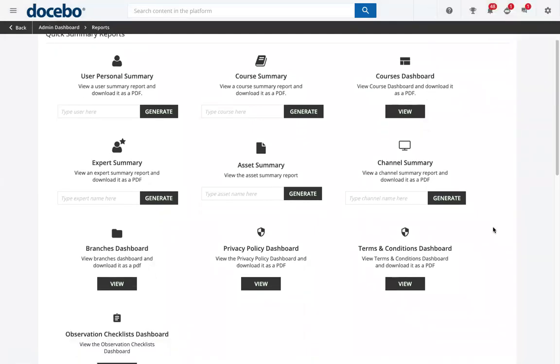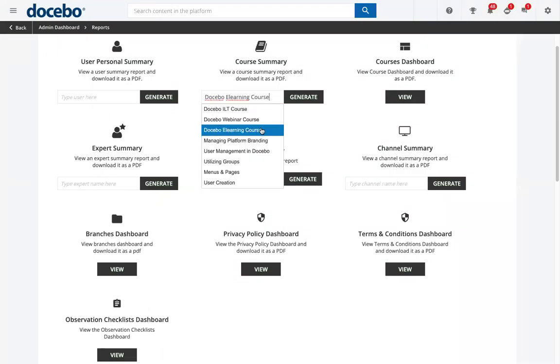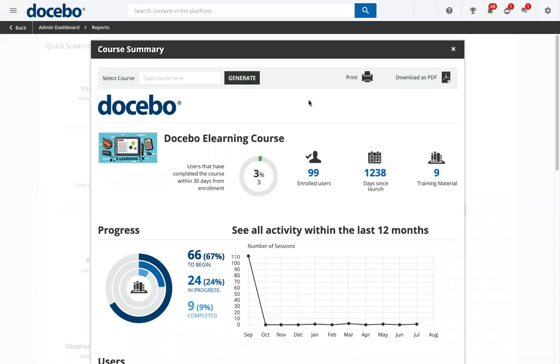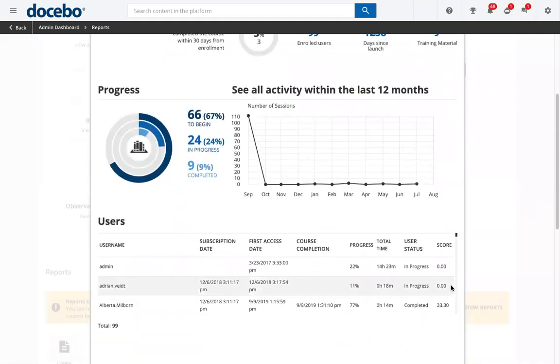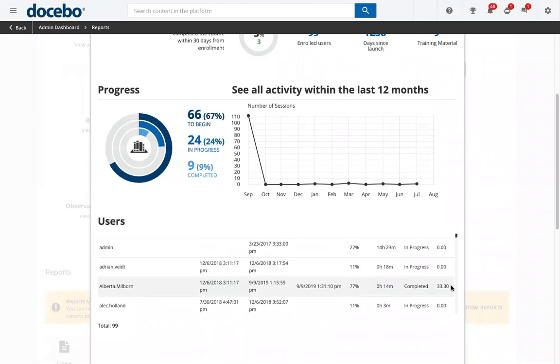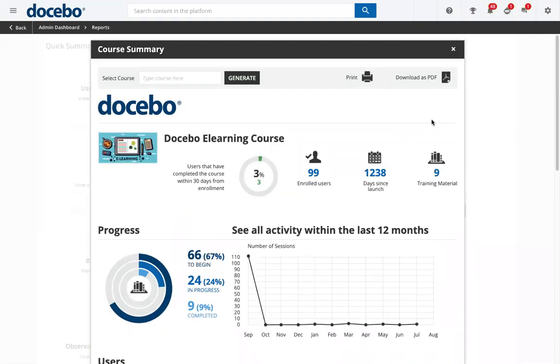So here are the out-of-the-box reports I was referring to. If you need to get some quick information regarding a particular user or a particular course, or maybe all of your courses overall, you're just going to start typing in the name of that particular course, generate the report, and then in this case, you're really going to be able to drill down and see how many of these users have completed the course, how many were enrolled in the course, when people were most active in the course, and then an individual breakdown of every learner who took the course, whether they completed it and what their score was. So this is a good high level report that you're going to be able to print out, download, and then go into your meeting with, for instance.